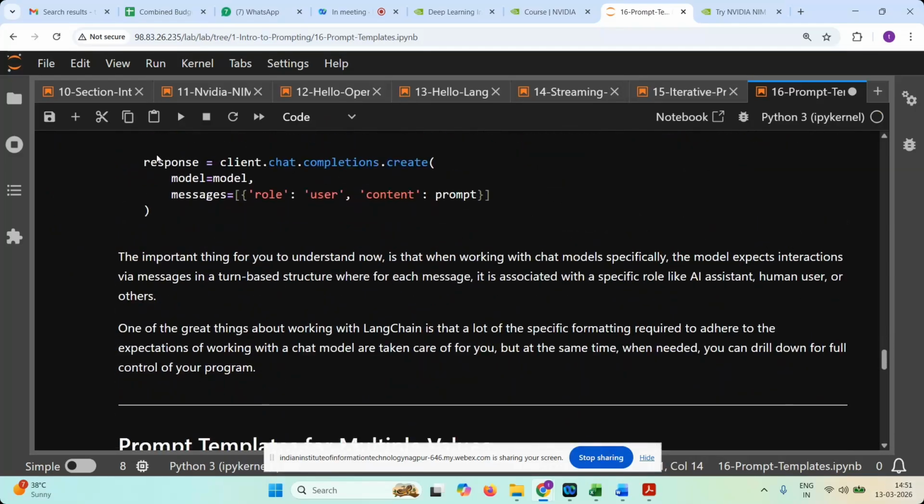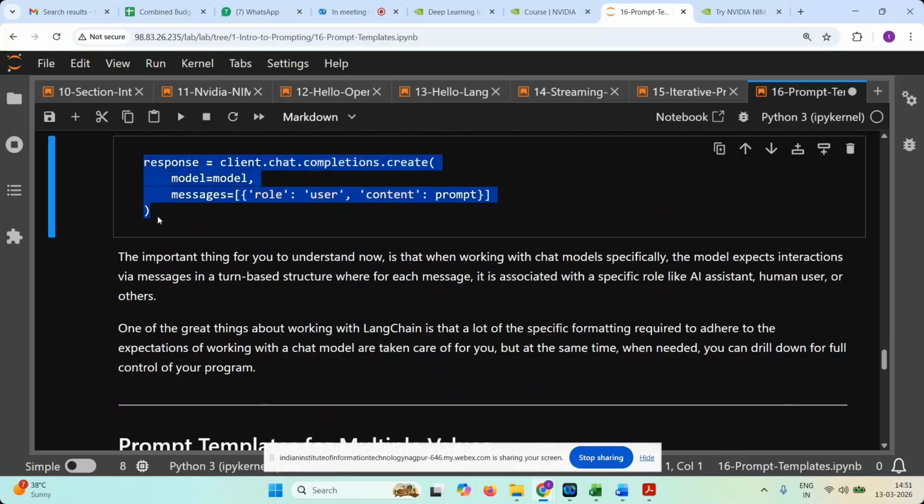You can just compare this with when we were generating the response with the help of OpenAI API.